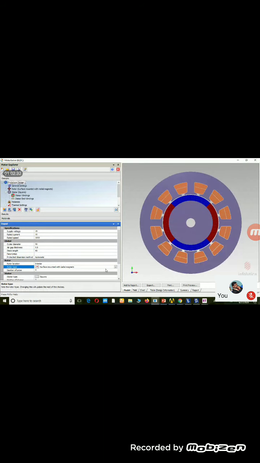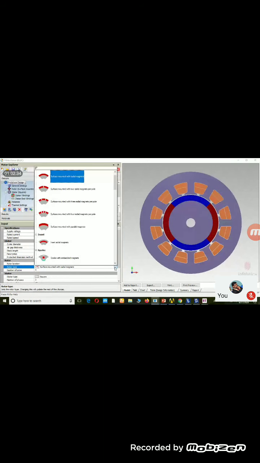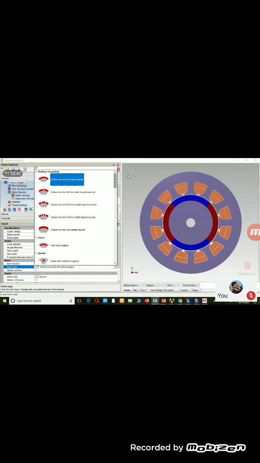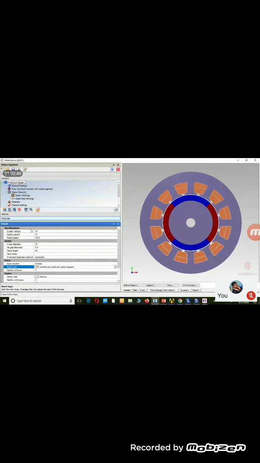Coming to the type of rotor, there are different types of rotor. What are the rotors available? Everything is available here. If you want to go for a different type of structure, we can go for the DXF file, that is the AutoCAD file. So everything we can do.